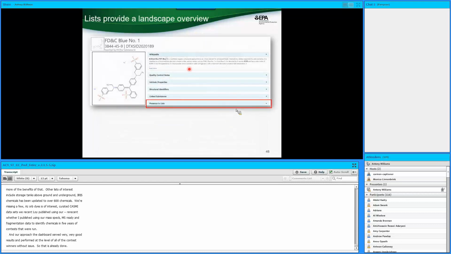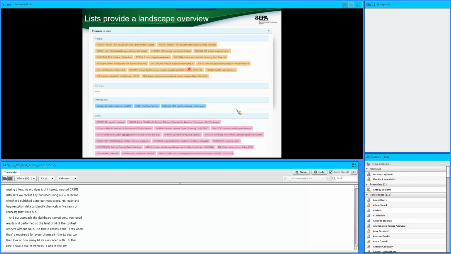That is already published. For lists, when they're registered for every chemical in the list, you can then look at how many lists it's associated with. So in this case, I have a dye of interest. I look at presence in lists, and it shows me every one of those lists it's in. You can see it's interestingly in hydraulic fracturing fluids. It's been through ToxCast. It's in food. It's in the Canadian substances list, etc., etc.